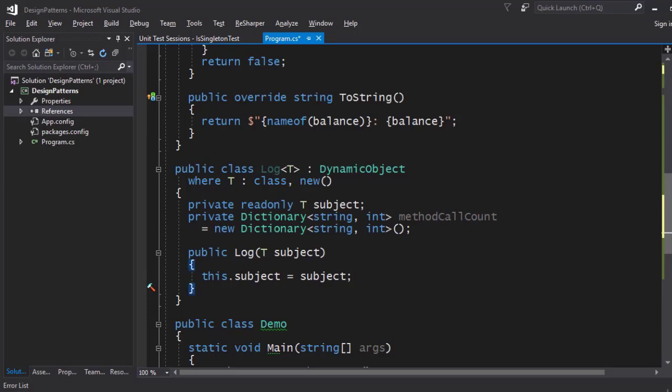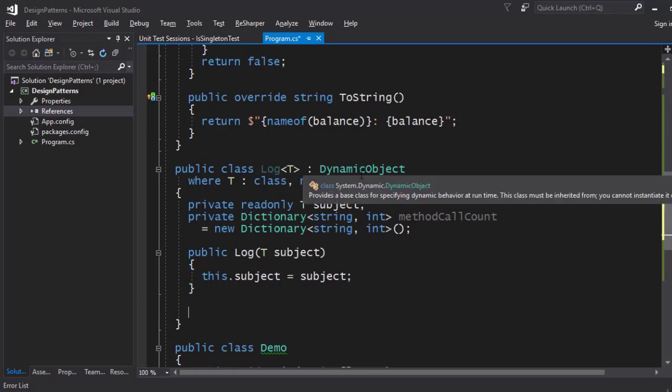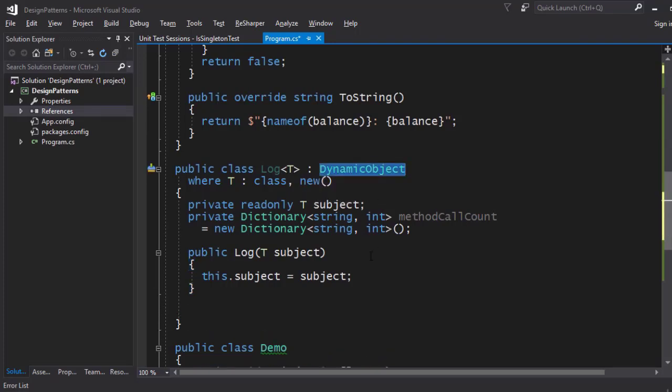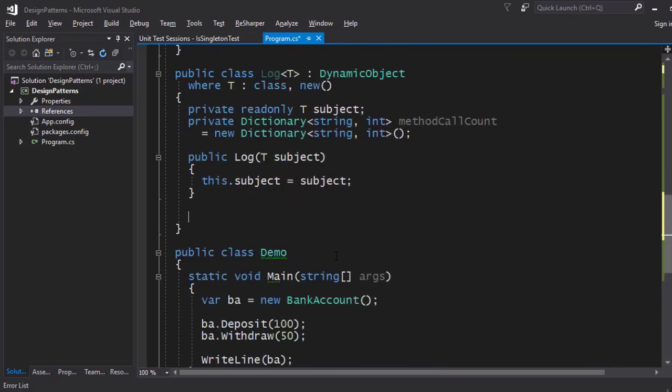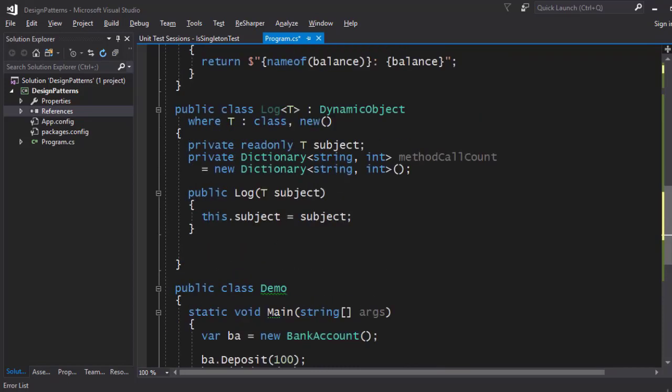We're going to have a factory method, which is going to force our dynamic object to behave as if it implements a particular interface. And in our case, the interface is IBankAccount. But we also want logging, so that's something that we'll have to implement as well. So first of all, let's deal with the logging. That's the first thing that we need to do.